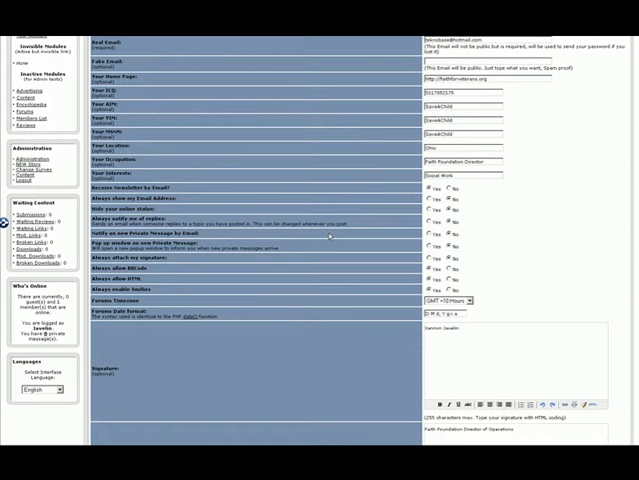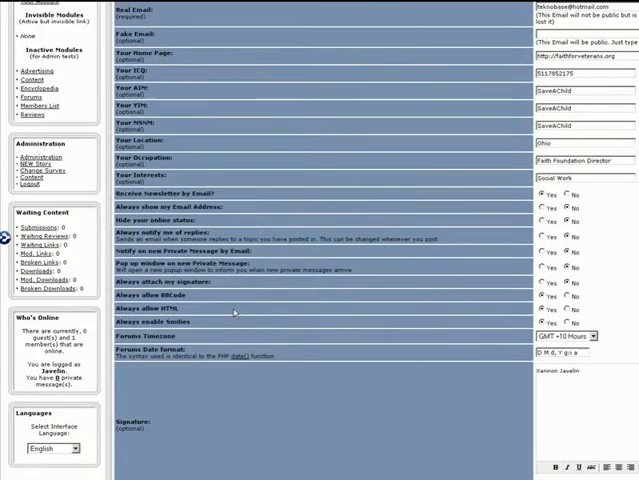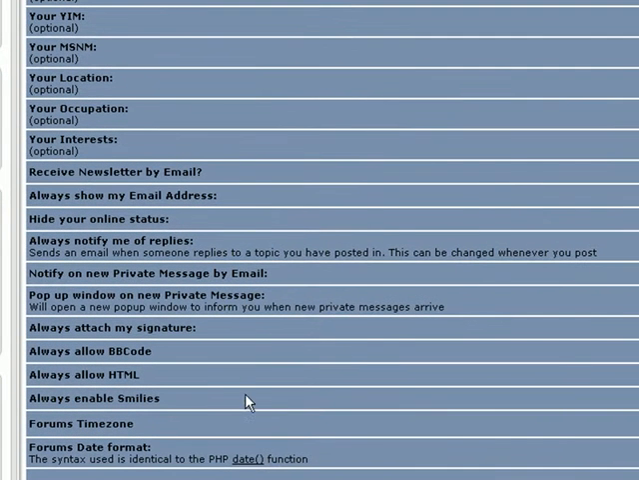They can even have their private messages also sent to them through their email. They can have a pop-up window when they get a private message, just like an instant message, or if you get an IM in SL, you can see where it has that little pop-up window that comes up. They can have their signature attached, which I do have on here that you'll see later on. They can have HTML allowed for their coding. And always enable smileys, which I do have here.